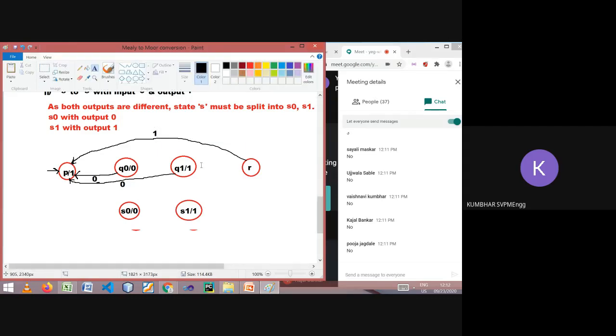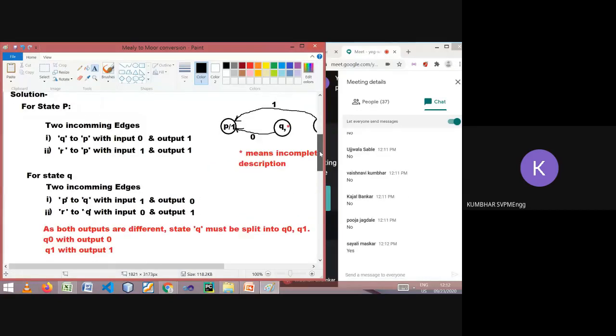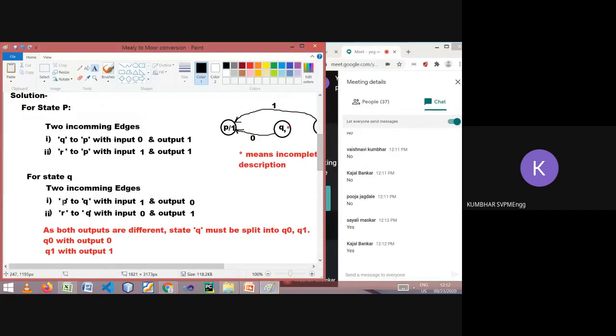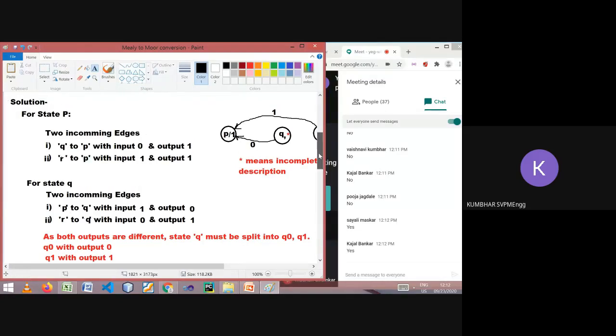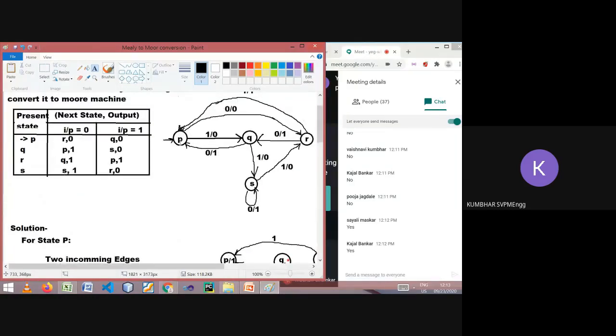Is it okay? So one state we have completed, that is P. Let's start with Q. For Q, two incoming edges were there, P to Q and R to Q. Now, from P, the incoming edge is coming to Q.